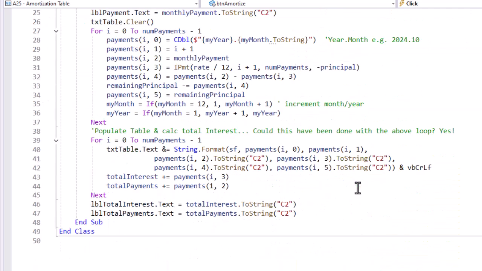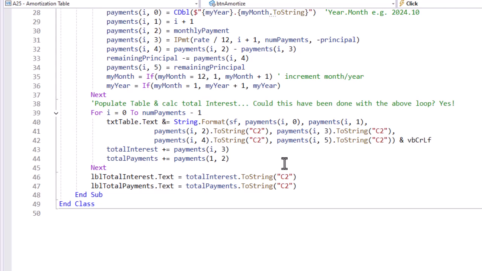Then I need to populate the table. And I do that in a loop, just going back through that array. I'm using my formatting string and showing each of the columns in each row, building that table one row at a time through that loop. As I'm doing that, I'm going to calculate the total interest and the total payments by getting column 3 and column 2 of my two-dimensional array. And then I'm going to display those in my labels.